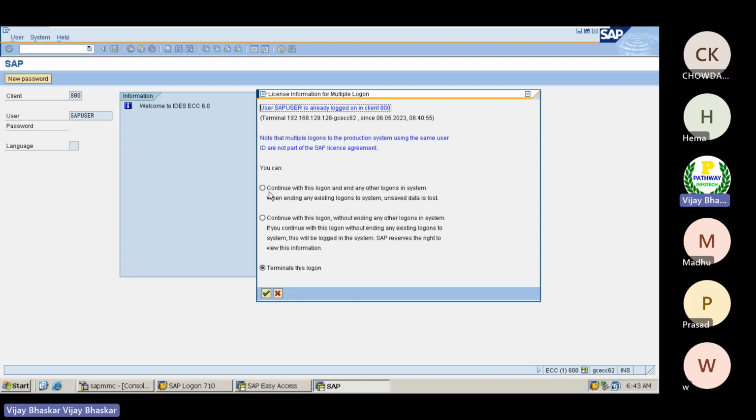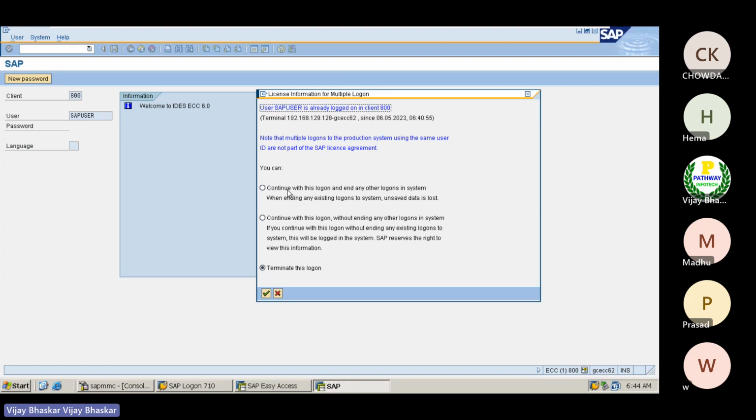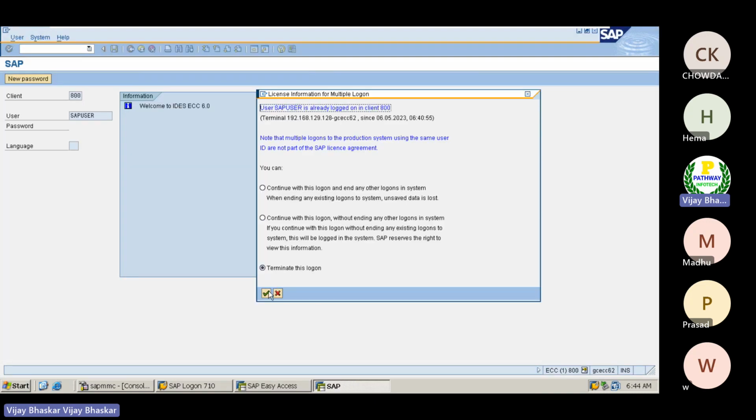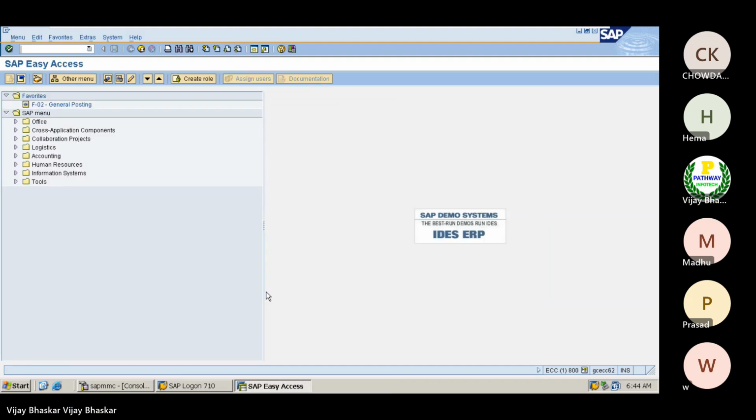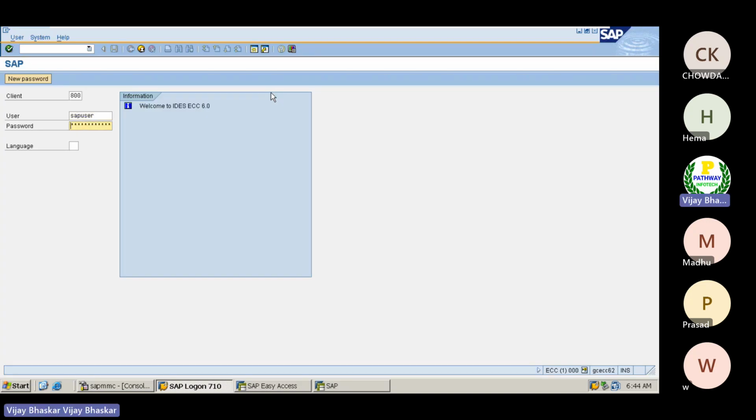Okay, fine. So now this is the one: continue with this login and end any other sessions. Let us assume I have already logged in here. Now, if I select this one, what will happen? The system will log in, open one more screen here, and it will end this session. We'll see the options, how it is going to work. Terminate, we understood. Terminate means it will not open any screen. See, now it is not yet opened. Only this is the one. Okay, it has been opened. Now let me try one more time. Let me try to log in.